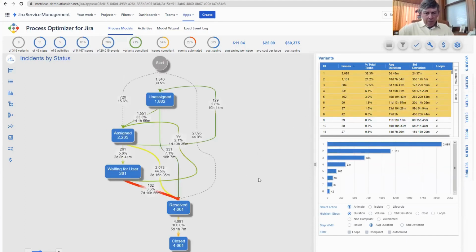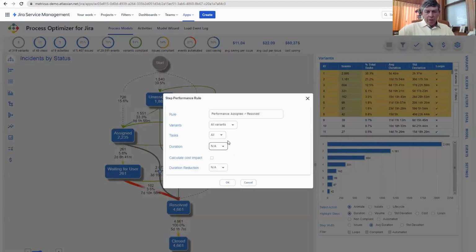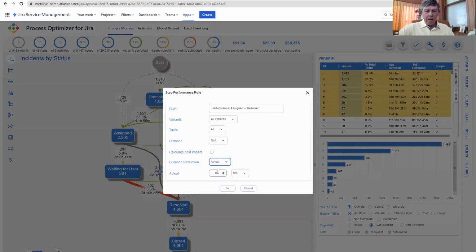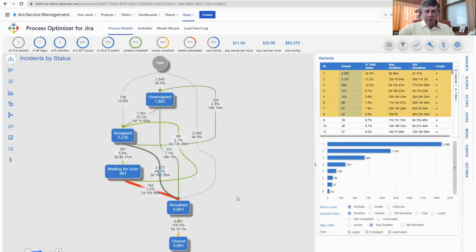And then performance rules, where we can say we've identified, say, for assigned to resolve, that for a particular group, they're just not performing well. And so we can set up a performance rule that says we want to reduce how long these take by X hours, for particular types of issues. And we also have automation rules.